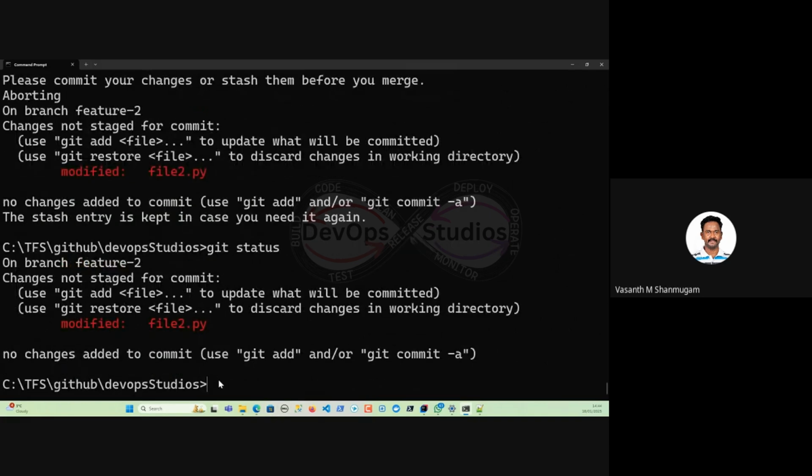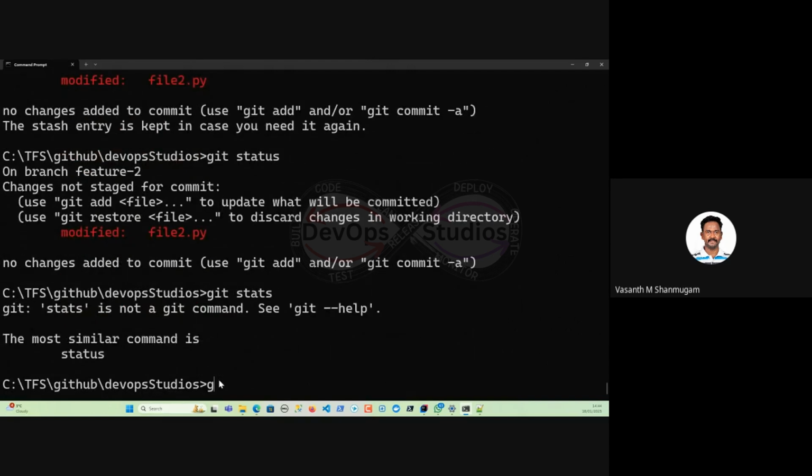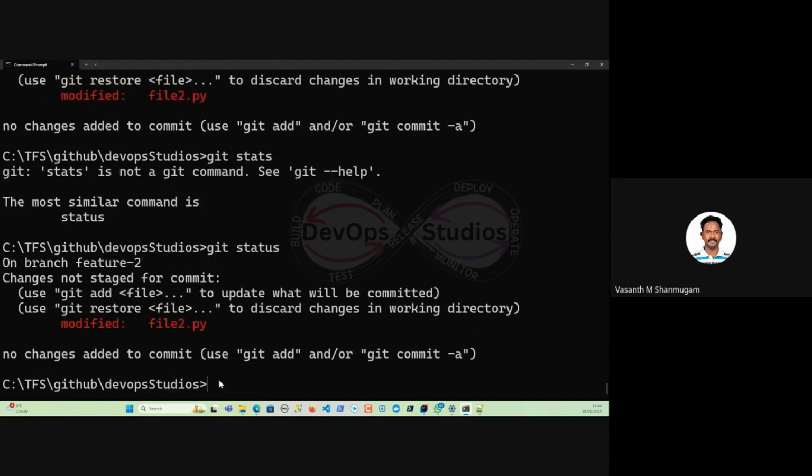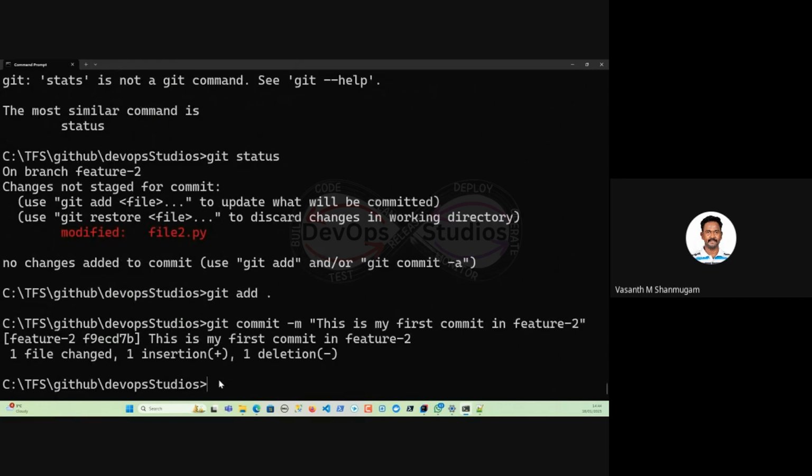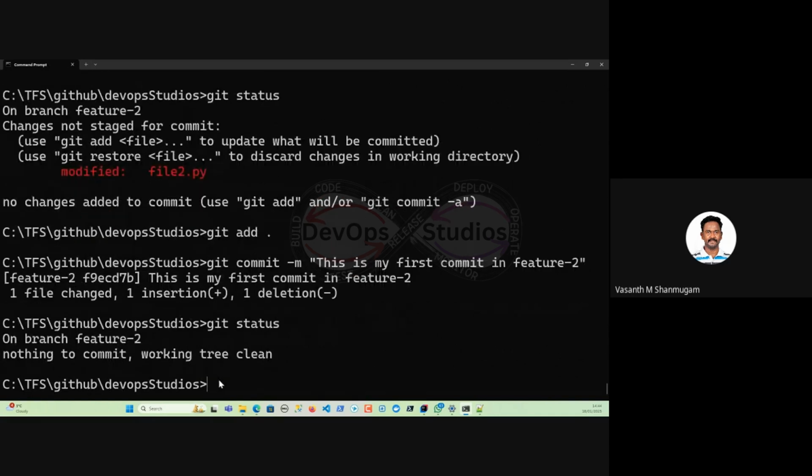No worries, I'll explain this to you later. For now, let me do a git status. Yep, and I have this file. So let me add this one and commit. This is my feature two. And if you do git status, and git log.